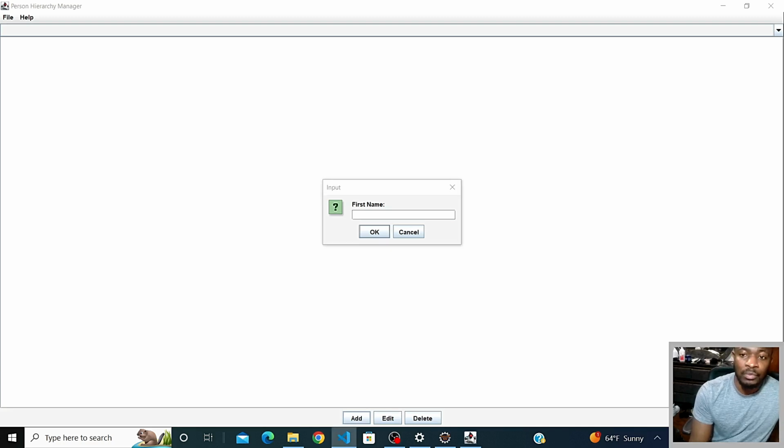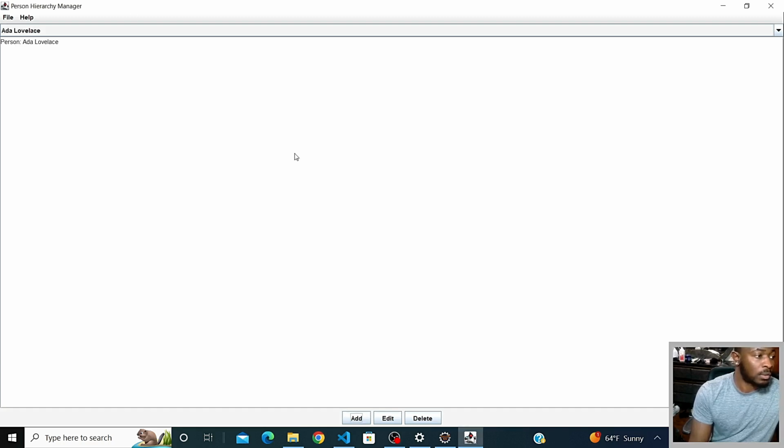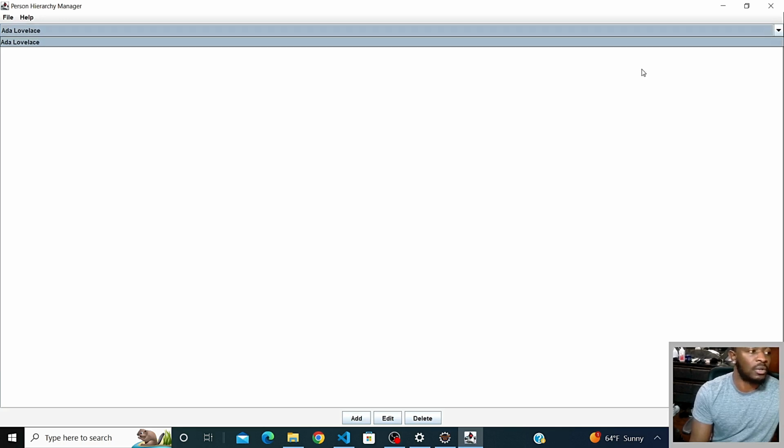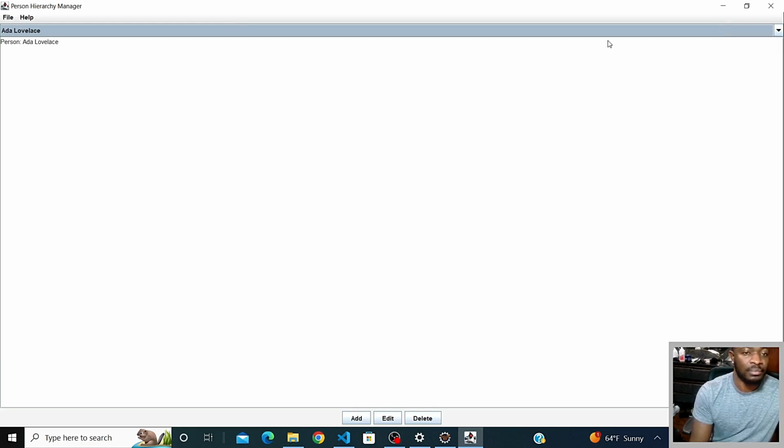I'll create the first name and last name. Okay, so this person is added, and we have this drop down menu which you can drop down to see all the different persons that have been added to the program, and you can choose to edit or delete any of them. I'm going to go ahead and create another person.